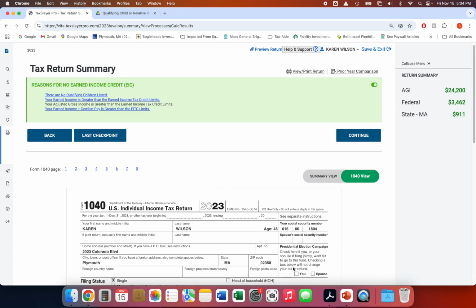Okay, now we're going to work on exercise 12 in lesson 7, which is a little different because it deals with dependents and filing statuses. And we're told in exercise 12 that Karen Wilson is going to change her filing status to head of household and include her daughter, Felicia Wilson.